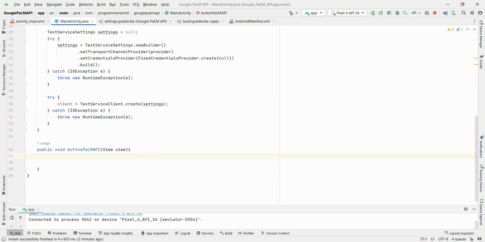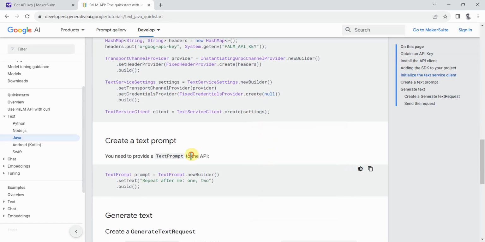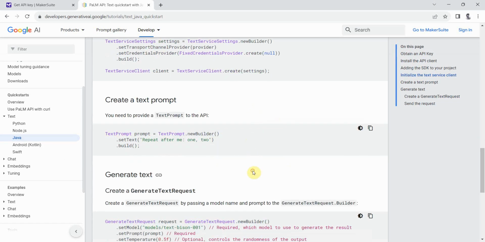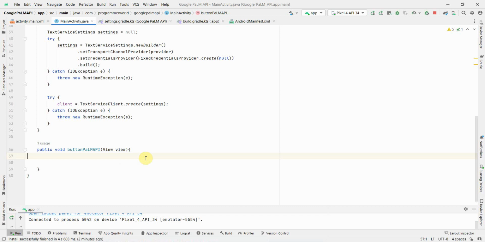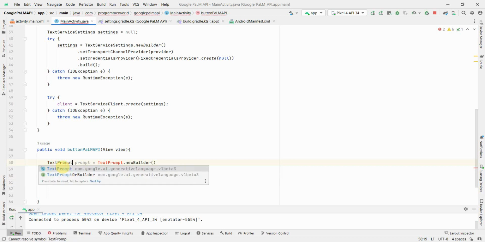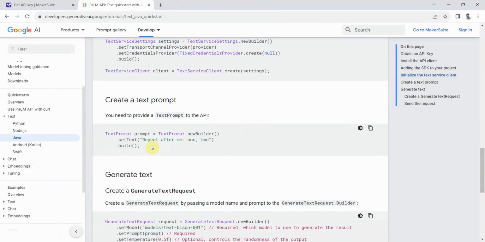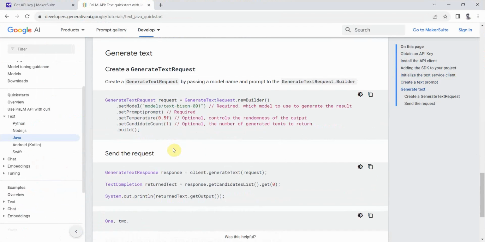Now if I go back to my browser again, here it asks me to create a text prompt. Yeah, so this is how it is hard coded. I think I'll use this one only. I'll just copy paste this as it is, and again it's giving me something to import. So just select this so that it imports the required library in your code, and then generate the text, just copy paste. So it's very simple, straightforward.